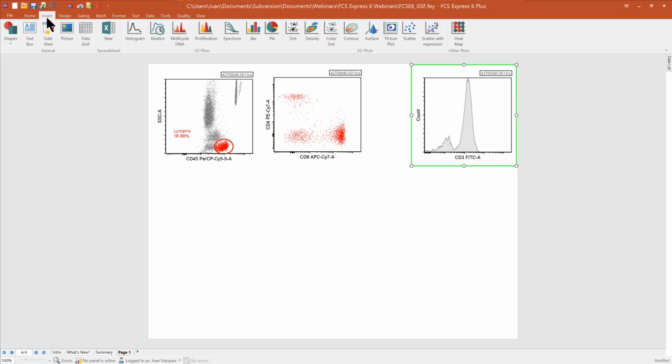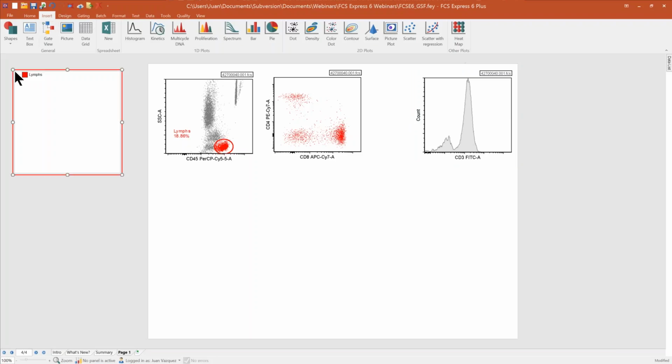So the way we keep track of our gates and their relationship to one another is through something called a gate view. From the Insert tab, you'll see that there's the ability to create a gate view. If I just simply click on that tool and click on my document, the gate view will appear and show me all the gates that are available. It will also show me the hierarchy of my gates in relationship to one another.